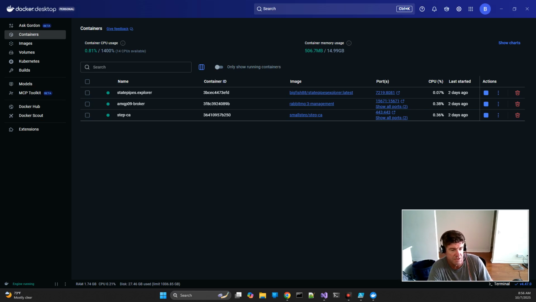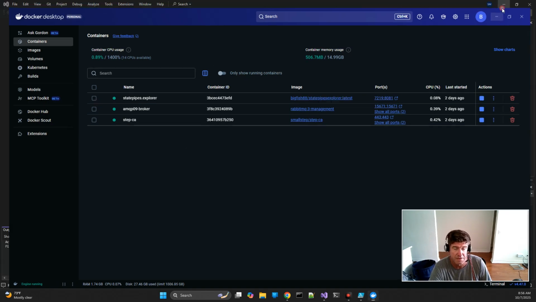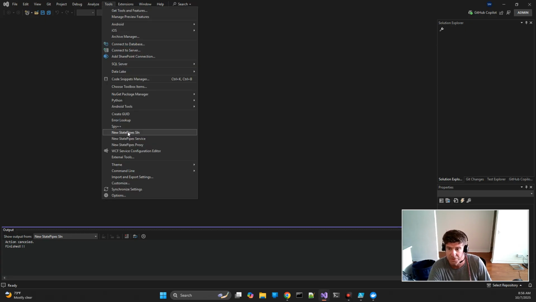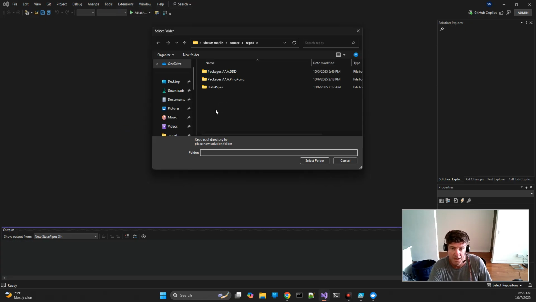I'm going to show you today how to use proxies in StatePipes. So let's just get, I'm showing you right now that I have the infrastructure up and running. This is just a blank instance of Visual Studio. So I'm going to create a new StatePipe solution.